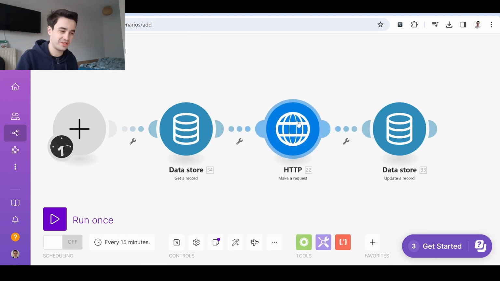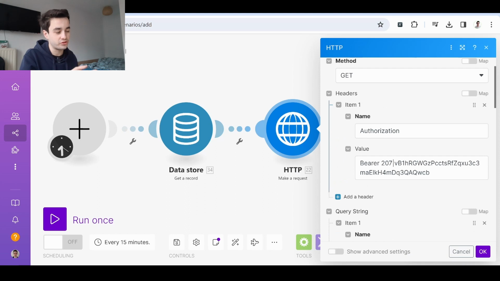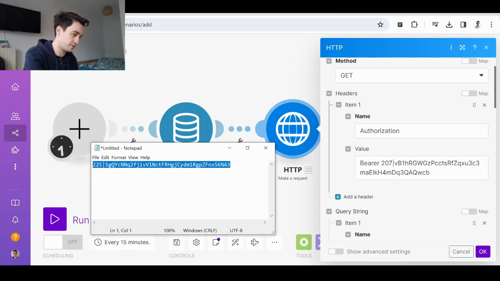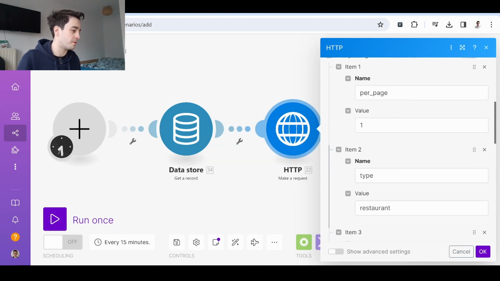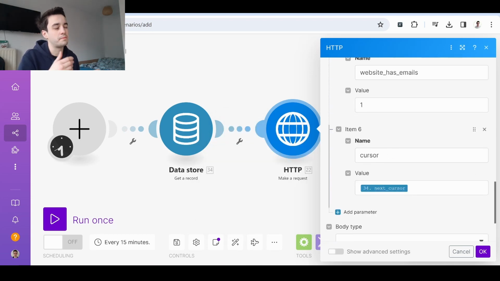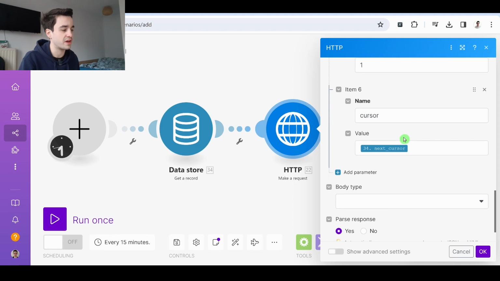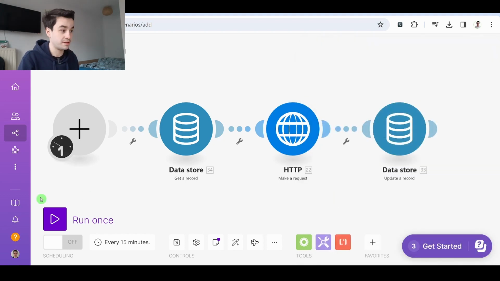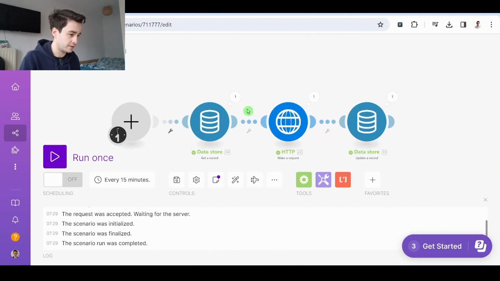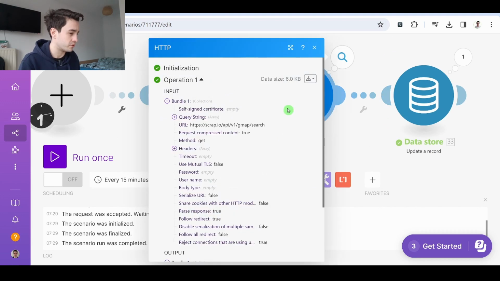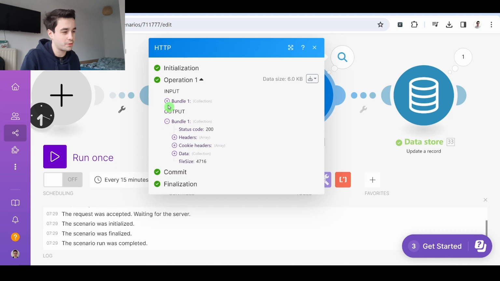And for the HTTP request, I have to change the API key. I change this part to the new one. I've got some parameters as well, but we will pay more attention to this part afterwards. I click on OK and I run once. It has been done, so everything sounds correct. We've got our input and our output. We've got the status code which is equal to 200, which means that the request has been successful.